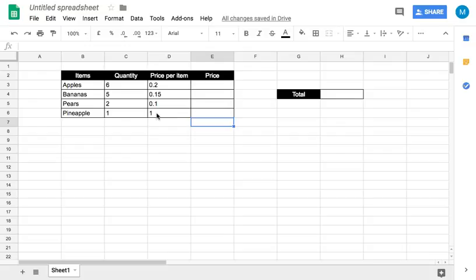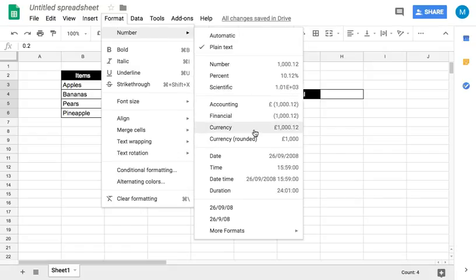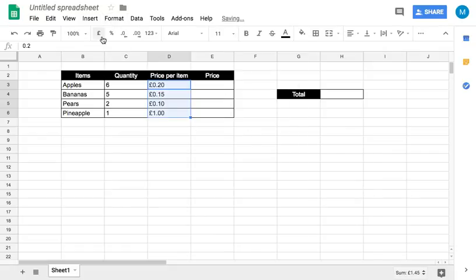Okay, so first thing we want to do is make sure that we are dealing with these prices here in pounds, right? 0.2 pounds doesn't really mean anything to us. So we highlight them all like that, click on this format as currency button or format number currency like that. We end up with 20 pence, 15 pence, 10 pence, a pound. Pretty reasonably priced, I think, with the exception of the apples. Okay, and then over here we need to know how much 6 apples costs.